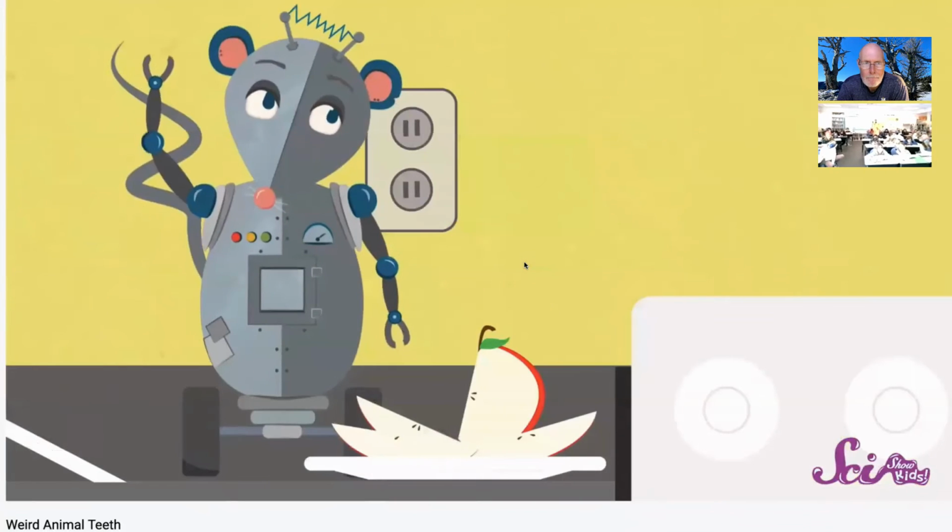Like when they're swimming under the ice, they can use them to poke holes in the ice so that they can come up to the surface to breathe. And they can even use their tusks to pull their big heavy bodies out of the water. But there's probably one animal that's more famous than any other for its unusual teeth. That's right, I'm talking about beavers.